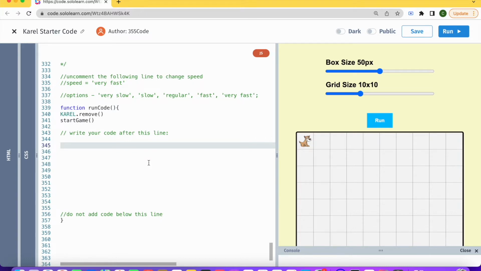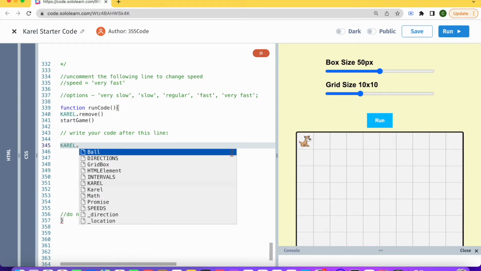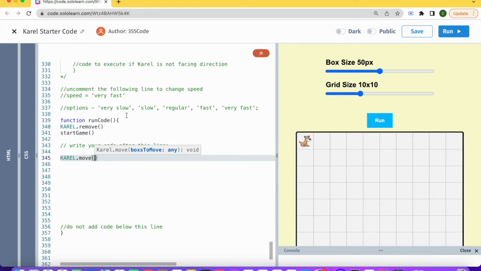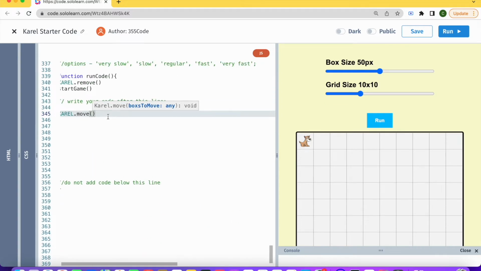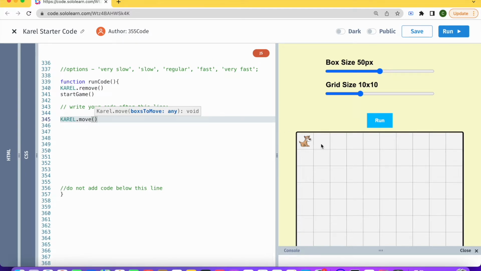And the way we run our Karel code is, first of all, we write the code here after this line. So Karel always needs to be uppercase, and then we press dot, and then we give Karel the command. The command that I'm going to give him is move. Again, you can find these commands over here. And this is really the most basic command that will move Karel one step forward.